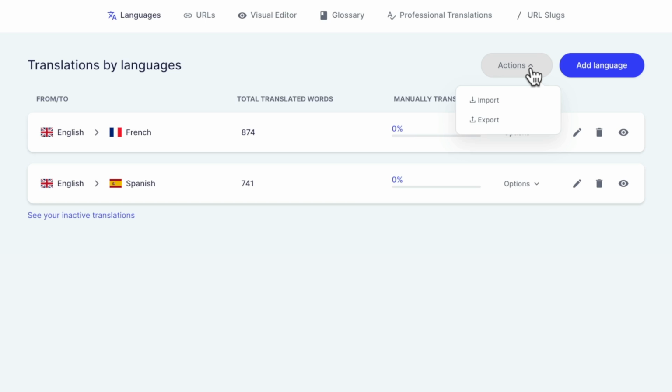You've also got actions, which allows you to import and export translations. So if you had multiple sites using the same information or parts of a site, you could import and export accordingly. Now, if we take a look at the top, you can see we've also got languages, which is what we're currently looking at, URLs, visual editor, glossary, professional translation, and URL slugs. You can also add additional languages inside here should you want to.